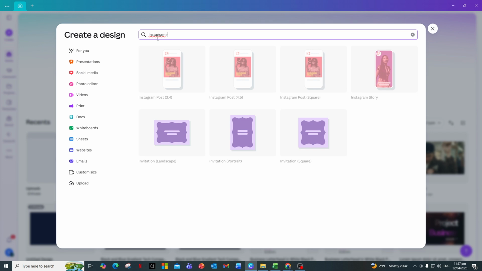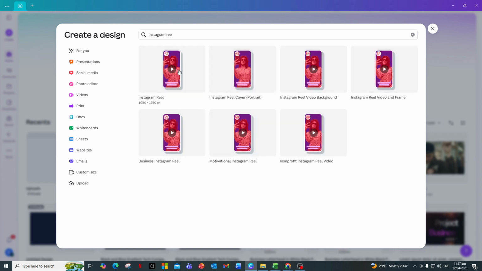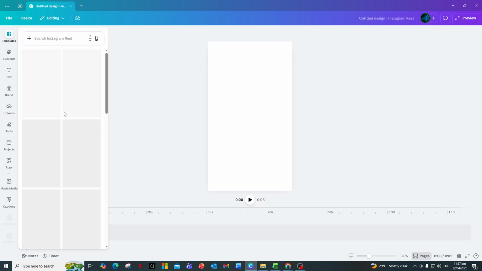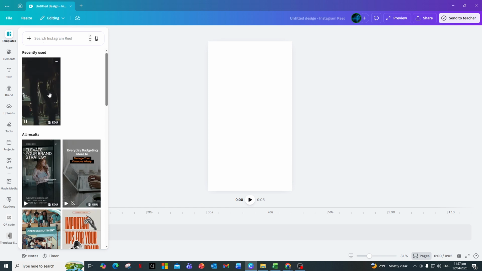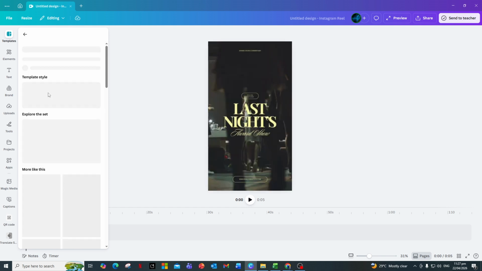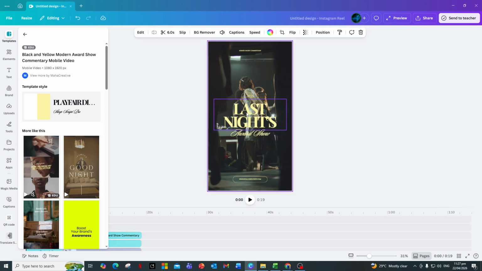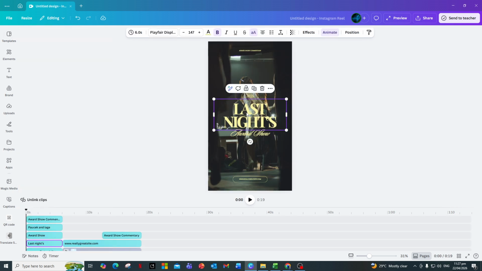When the editor loads, you'll see a blank vertical canvas. Or you can choose from Canva's pre-built Reel templates on the left-hand side. If you're just starting out, I recommend picking a template that matches the mood you want, like minimal, bold, or playful. This gives you a solid foundation so you don't have to design everything from scratch. Click on a template you like, and it will automatically apply to your canvas.